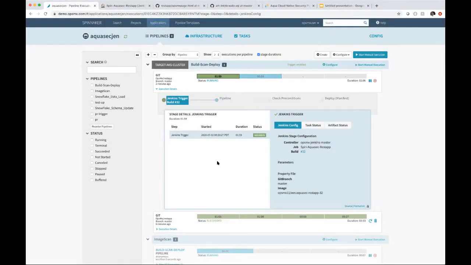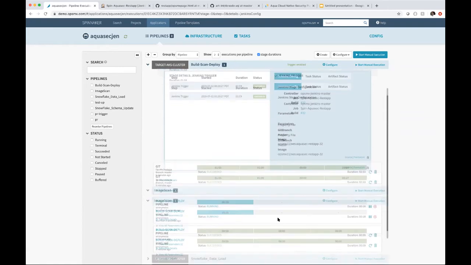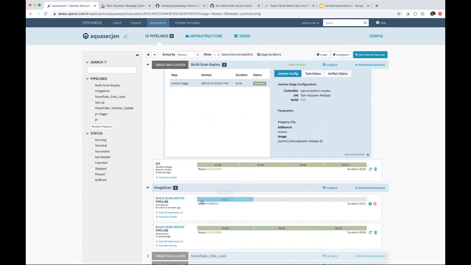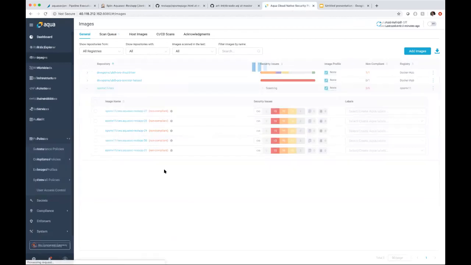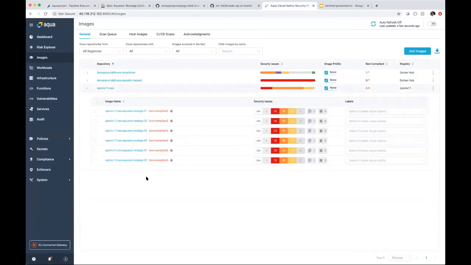So the build finished, and then it triggered off the next stage, which is scanning of the image. And it built this image at 32. So it's going on and scanning that image. And if we go look over here, we should find that image being scanned over here. This is the 32. Now the scan looks like it's complete, but it's non-compliant because we have said that if there are high errors, then it is a non-compliant image.